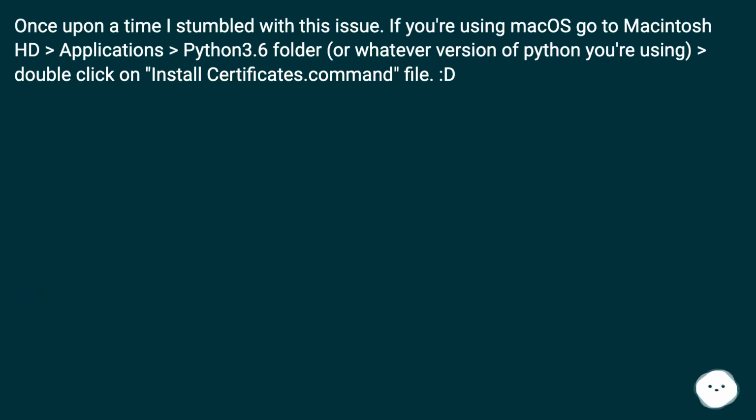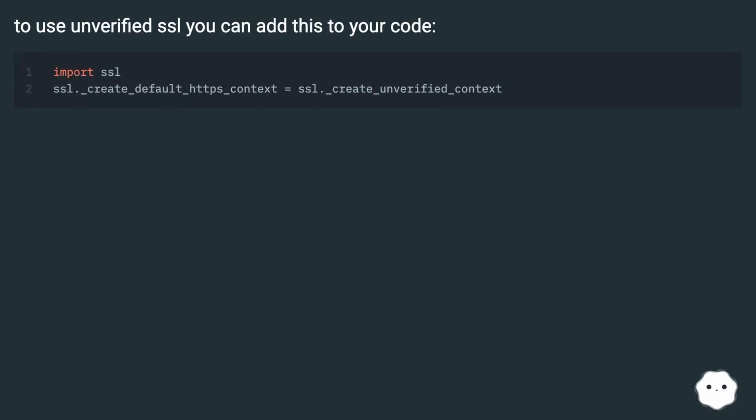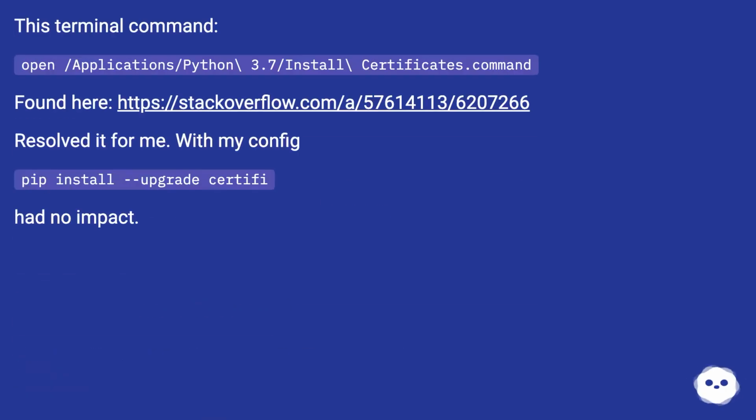If you're using macOS, go to Macintosh HD > Applications > Python 3.6 folder, or whatever version of Python you're using, then double-click on the install-certificates.command file. To use unverified SSL, you can add this to your code. This terminal command.